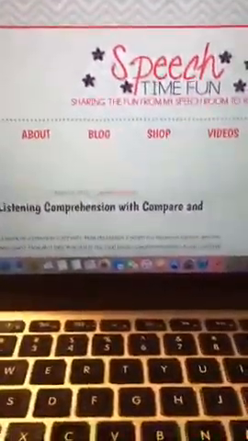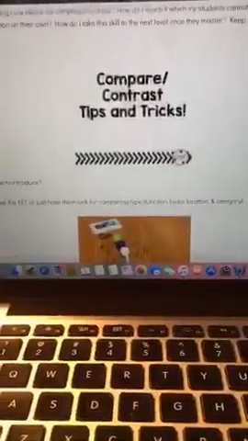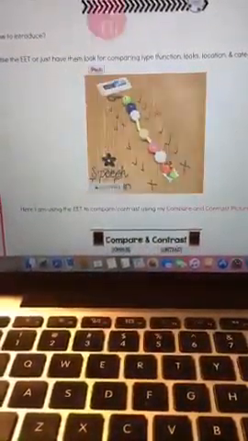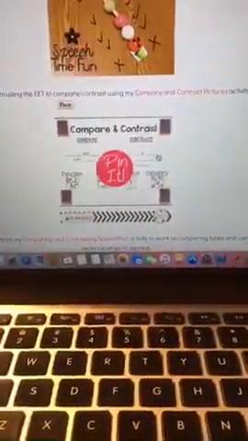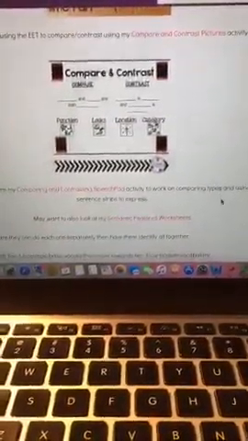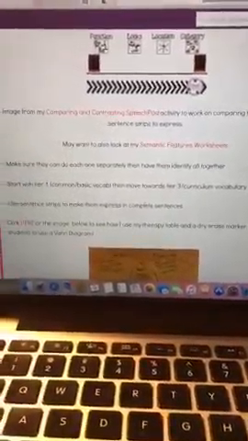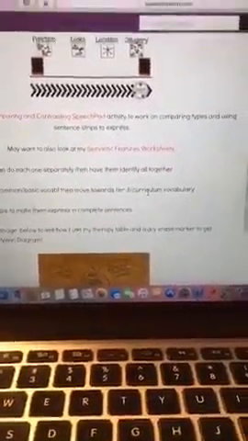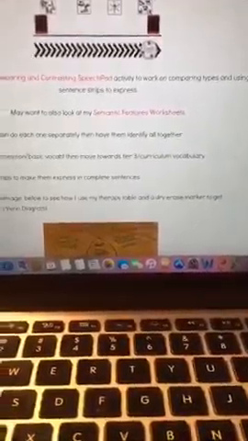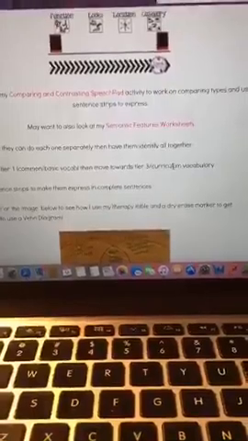Okay, so if you go to my blog right now, Building Listening Comprehension for Compare and Contrast. Oh, you are so welcome. I show you again how I use my EET. I have again this visual for you so you can see it for yourself. I link to some other activities that you can use. I give you more examples, how I start with Tier 1, then I might move to Tier 3, curriculum vocabulary. After you work on apples and bananas, you might work on animal cells versus plant cells.